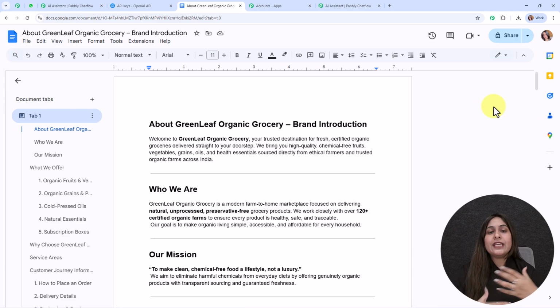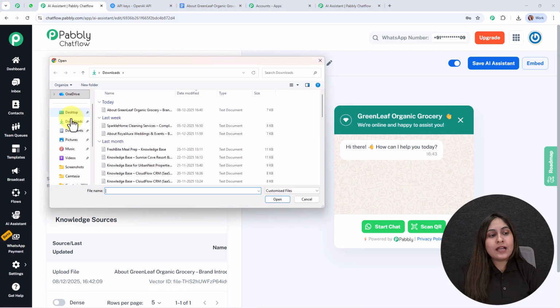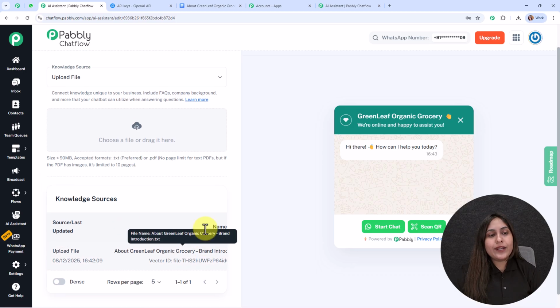Now to create this knowledge source, you need to download this file either in the PDF format or in a plain text format, because only these formats are supported inside Pabbly Chatflow. I've already downloaded the file and I have uploaded the same over here like this. To upload the file, you need to click on this option and then select the file that you want to upload. After that, you need to click on this open button and it is going to upload the file for you. Alright, let's move forward.